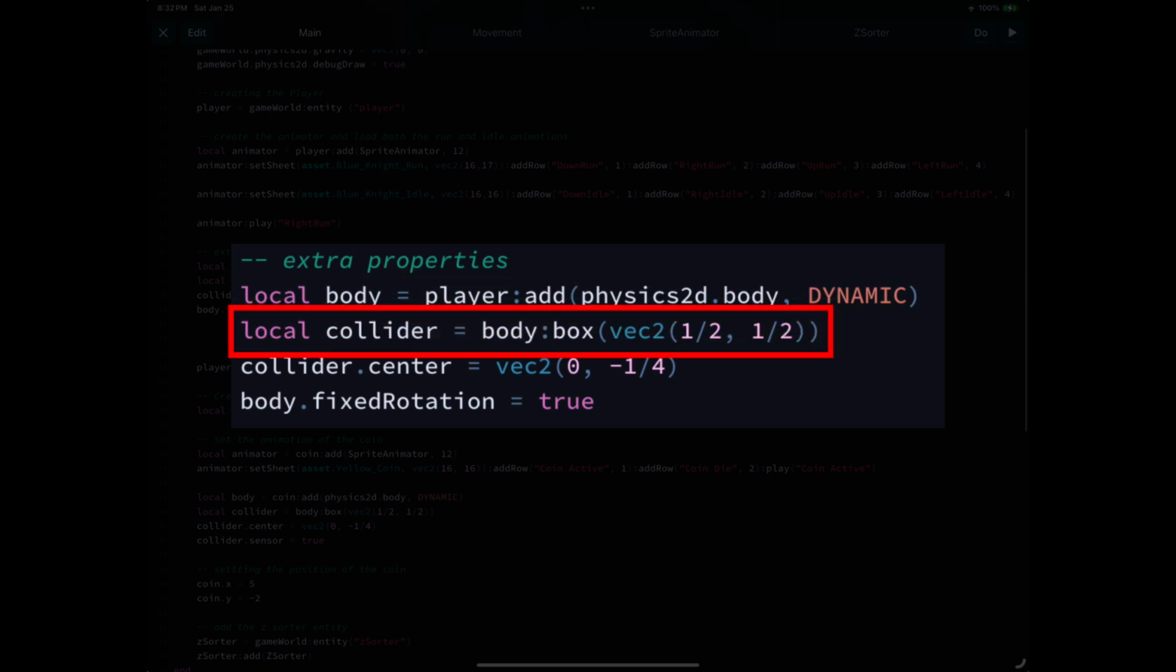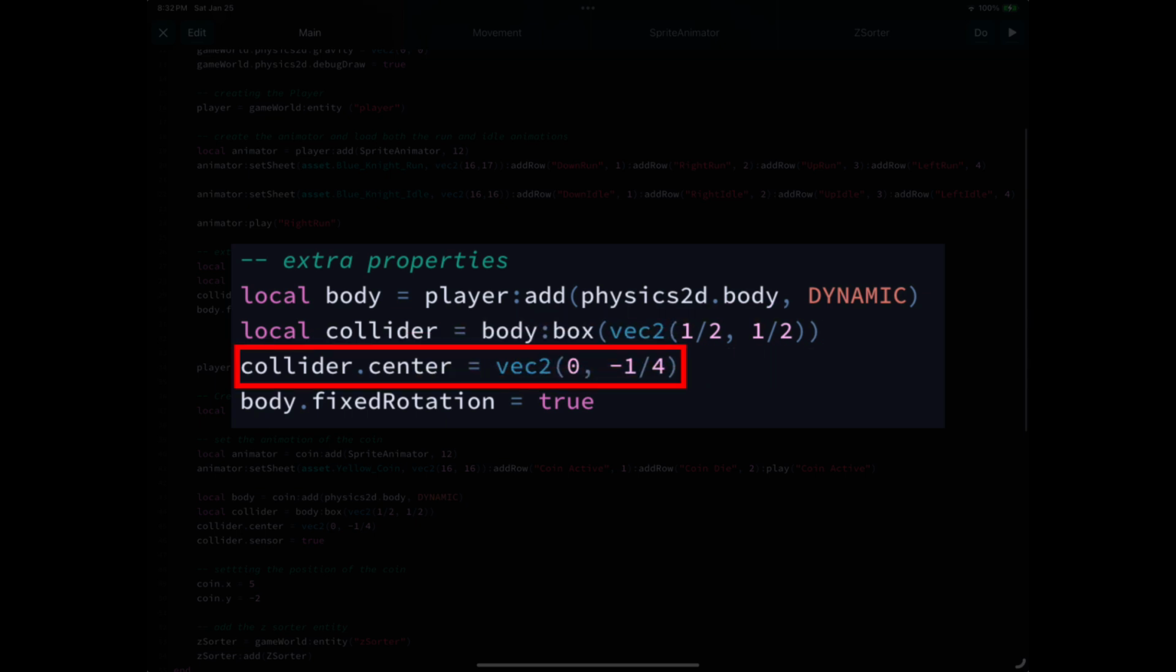Next, we create a box collider by calling the box function that is inside of the body, and what we put as a parameter is the size of the box, which is half a unit, and we assign that to a collider variable. What I do next is move the collider down by 1/4 of a unit, just like what we did in the animation. And afterwards, we set the body to fixed rotation because we don't want the body to be able to rotate.